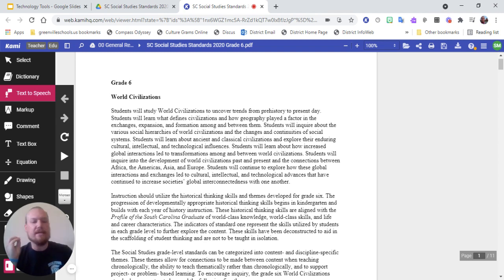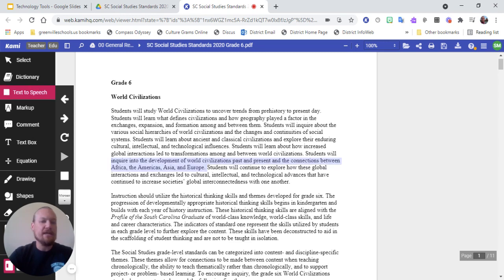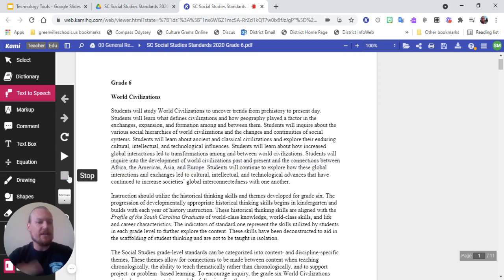It's going to read things that it can find in the header and the footer. But if I want it to read from a particular sentence or a particular spot, I just go ahead and click into the paragraph, and it's going to do that. You're seeing it highlight.